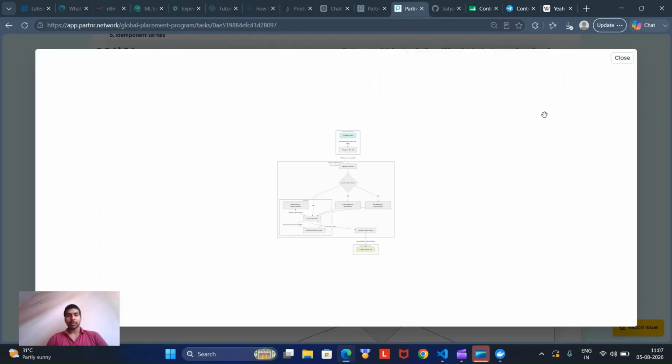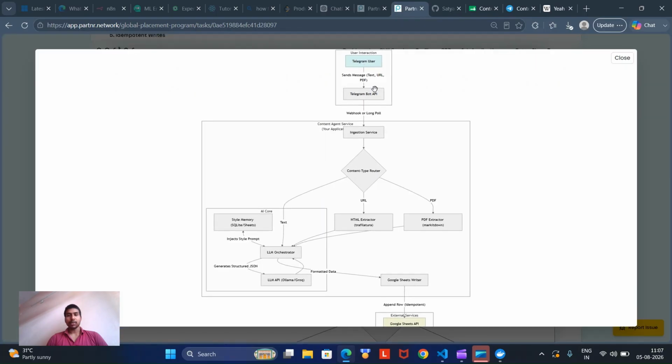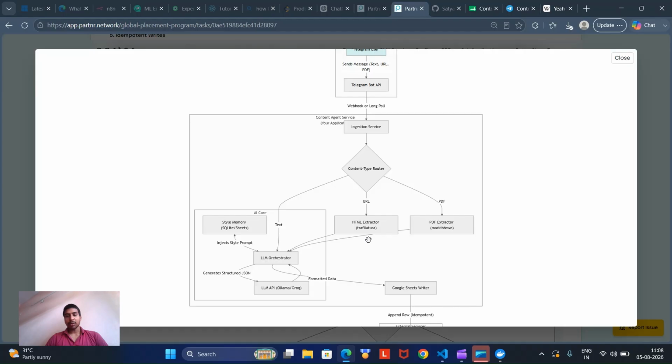So this is our system architecture. Whenever a user sends a message such as text or URL, the Telegram bot API uses our long polling service. So the bot will continuously ask whether any messages are left or we need to process anything. Coming to the ingestion service, the content type router has two types: one is URL and the other is PDF. The HTML extractor uses Trafilatura, and for the PDF extractor we are using Microsoft MarkItDown.